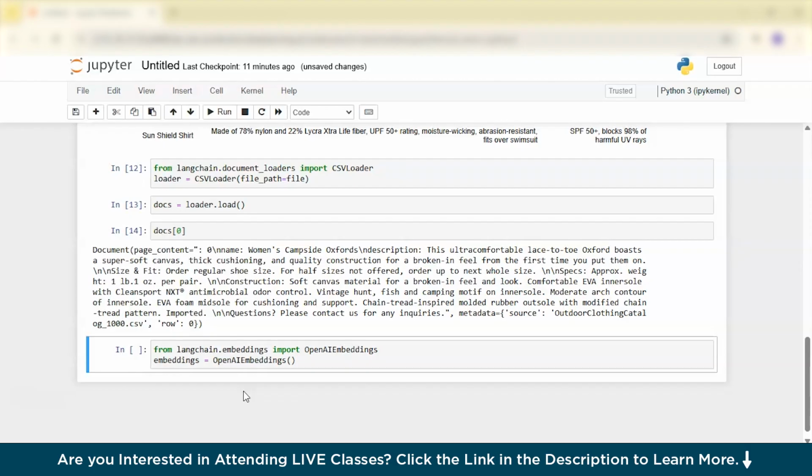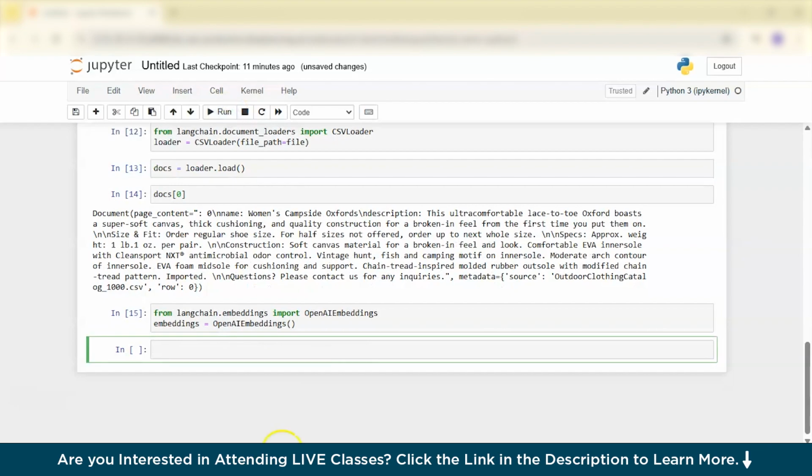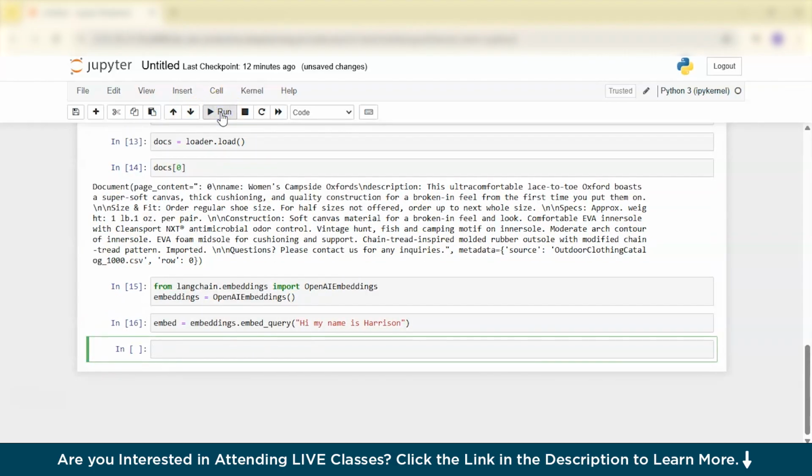So by initializing the embeddings, you are setting up the system to use OpenAI's default embedding model. Here we are using the embed_query method from LangChain's OpenAI embeddings class to convert the input text, "Hi, my name is Harrison," into a numerical vector representation. This transformation captures the semantic meaning of the text, enabling applications like semantic search and clustering to process and analyze the content effectively.